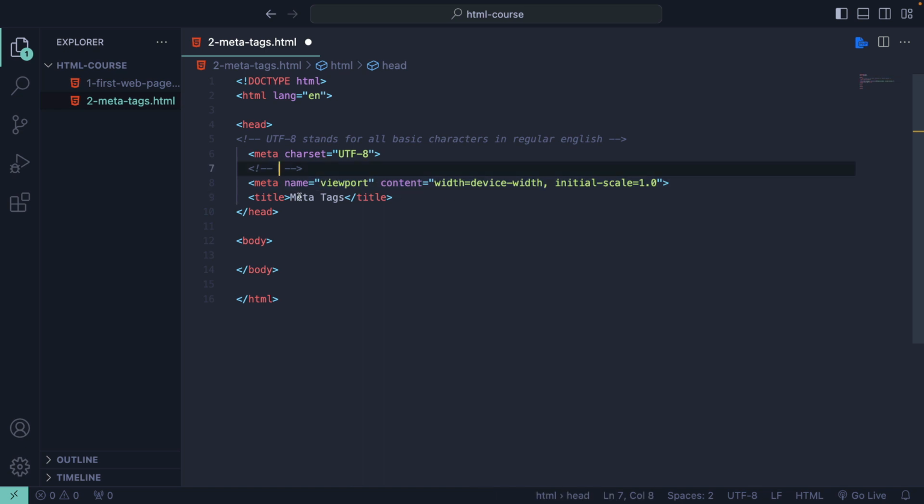So we'll say in our comment, makes sure website will be mobile responsive.